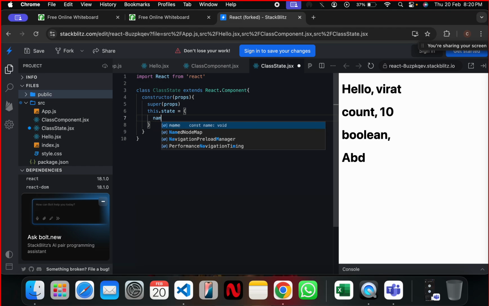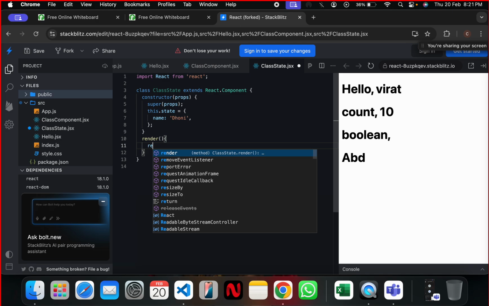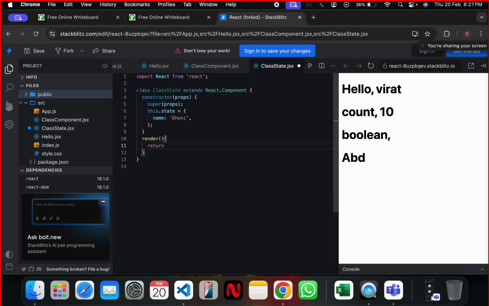In this I'll add something called name. The name is Dhoni, and I will pass the state only Dhoni. And after that I will render. So return the JSX.